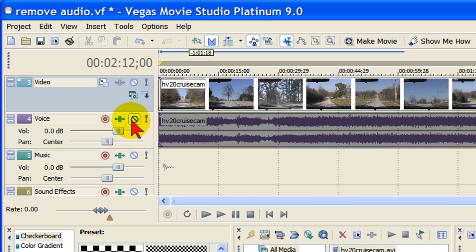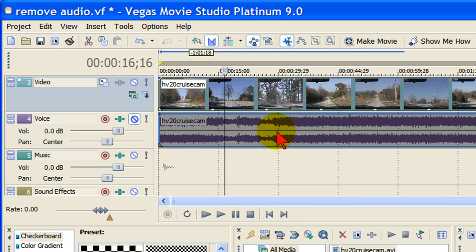I can either mute the audio, and once I mute it, it goes black. And when I play it, there won't be any audio going on. But then that audio is still on that track, and I don't really like it there. I want to remove that audio completely because I'm not going to use it as part of my production.